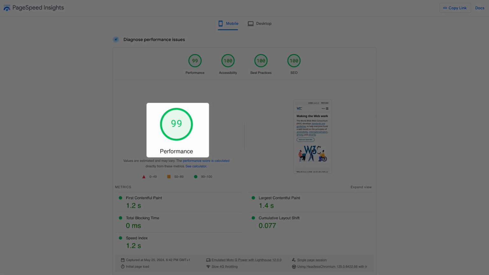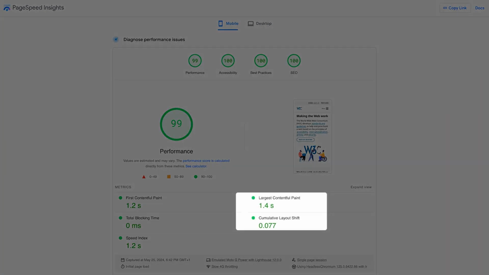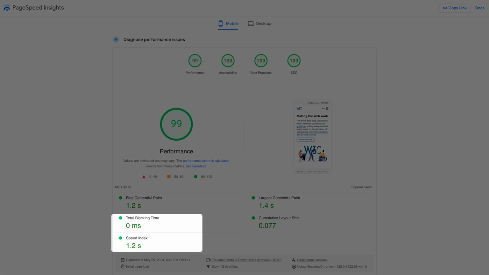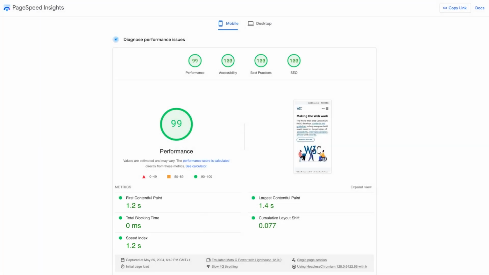Now, we get an overall score out of 100, and down here, we get 2 core web vital metrics, cumulative layout shift and largest contentful paint. We also get these 2 extra metrics, speed index and total blocking time. Speed index shows how quickly the contents of a page are visibly populated, and total blocking time measures the amount of time that a page is blocked from responding to user inputs, like mouse clicks, screen taps, or keyboard presses. It's difficult for a machine to accurately simulate real user experience of interactivity, so total blocking time is a lab data alternative for first input delay.